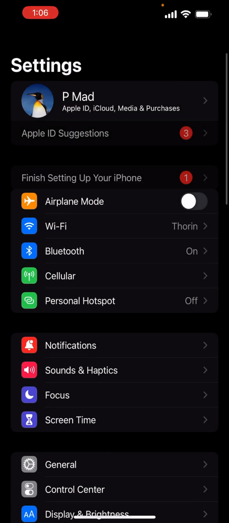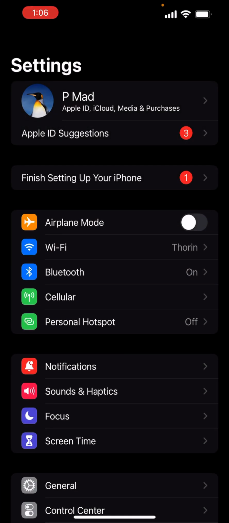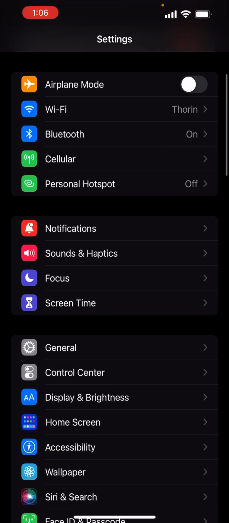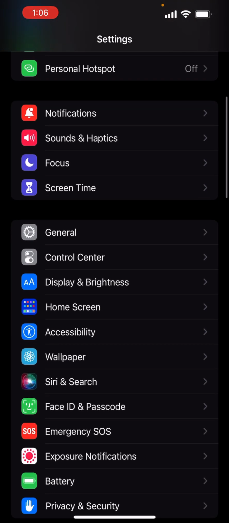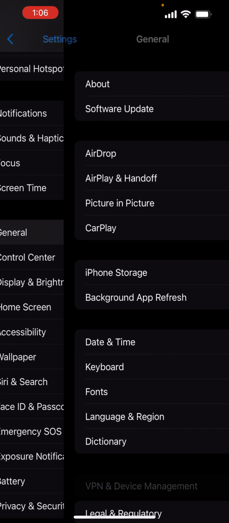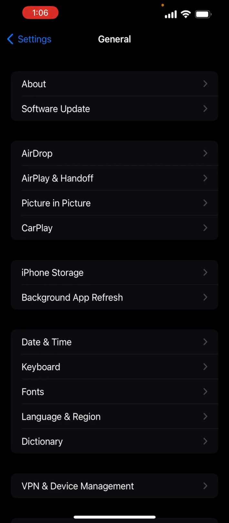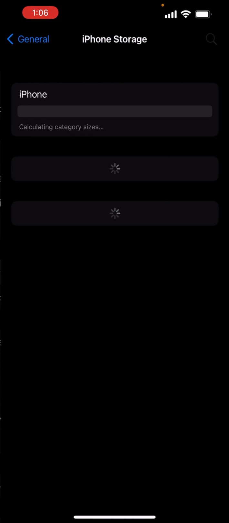Go to Settings, and then your Apple ID will pop up there and some stuff like that. Go down to General, which is this little gear shaped thing right here. Press that, and then go to iPhone storage. iPhone storage right there. And then there's a little progress bar at the top that'll show you it's grayed out.